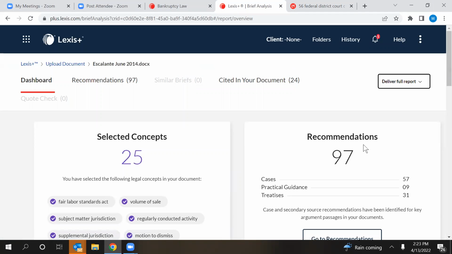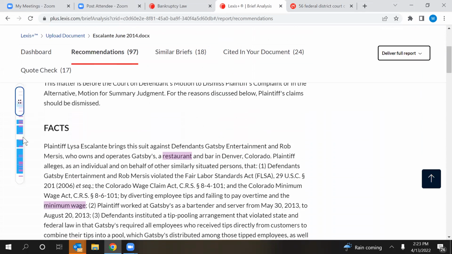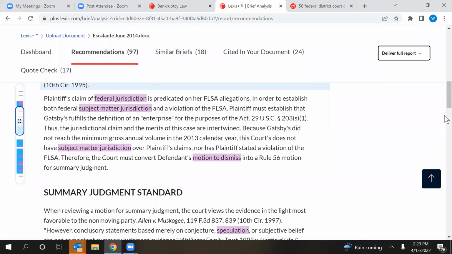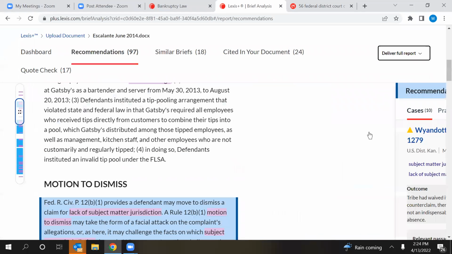Now, once you've uploaded your brief, you'll notice that you're brought to your dashboard. Your dashboard is essentially a snapshot of all the services that brief analysis will do for you. If I go to recommendations, for example, this is where you can find cases that support a paragraph within your uploaded document. And so, for example, this paragraph right here has 20 recommendations.